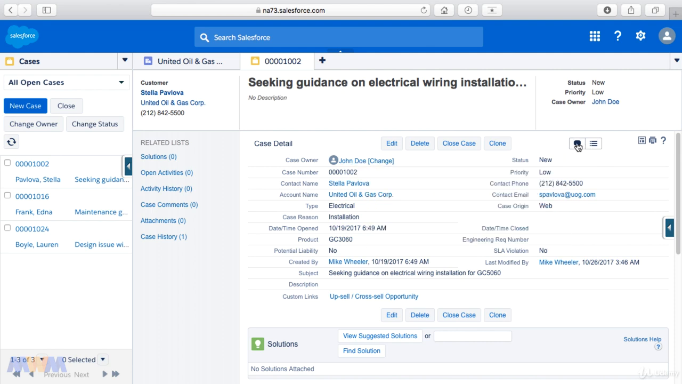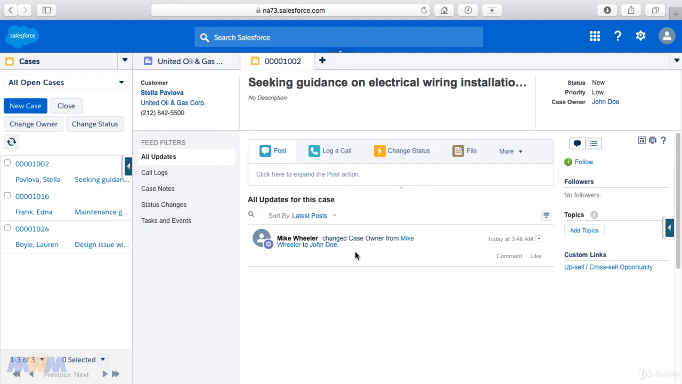And once again, you can toggle between the chatter feed. And we see in the chatter feed that I've changed the case owner from myself to John Doe.